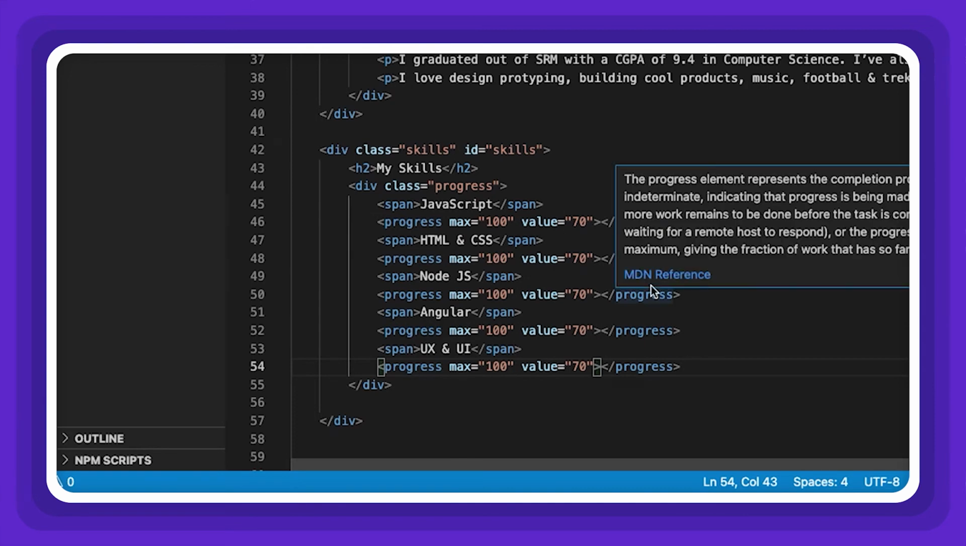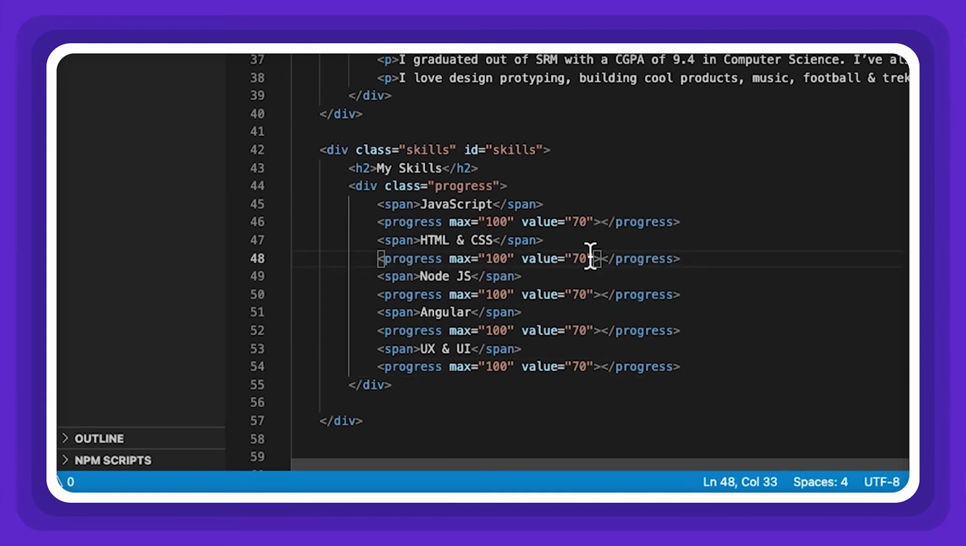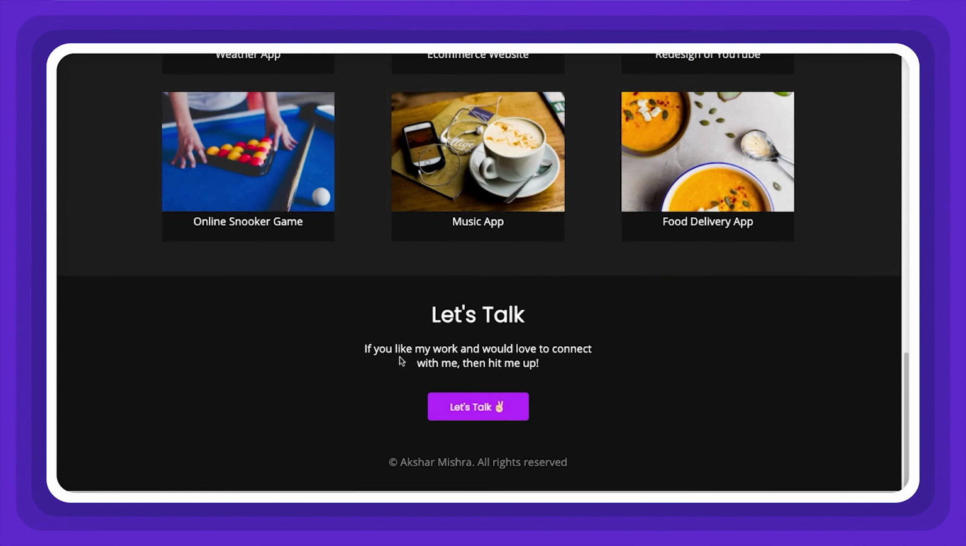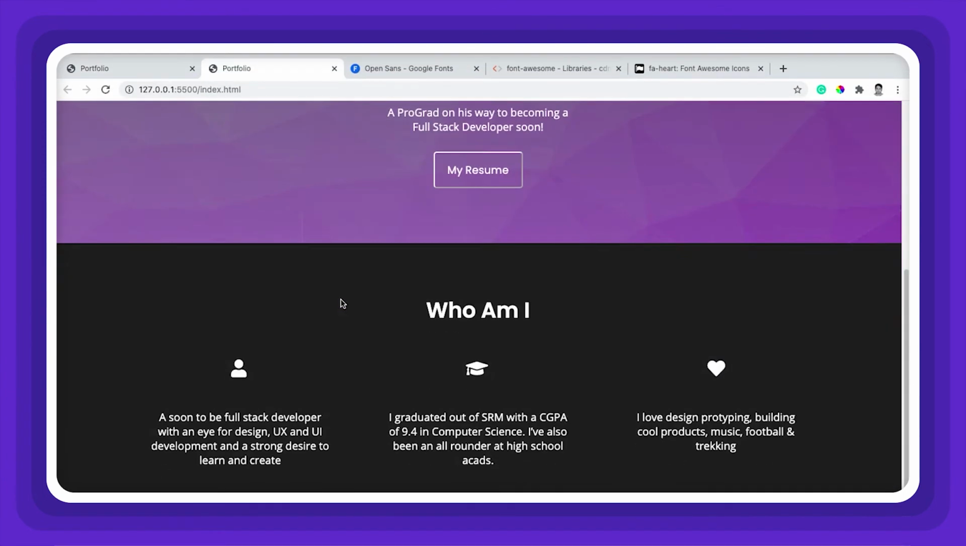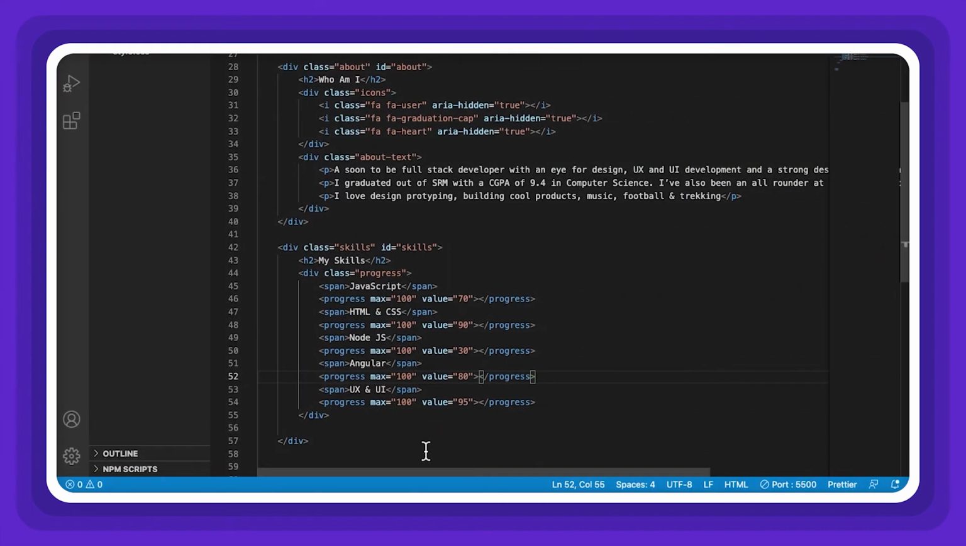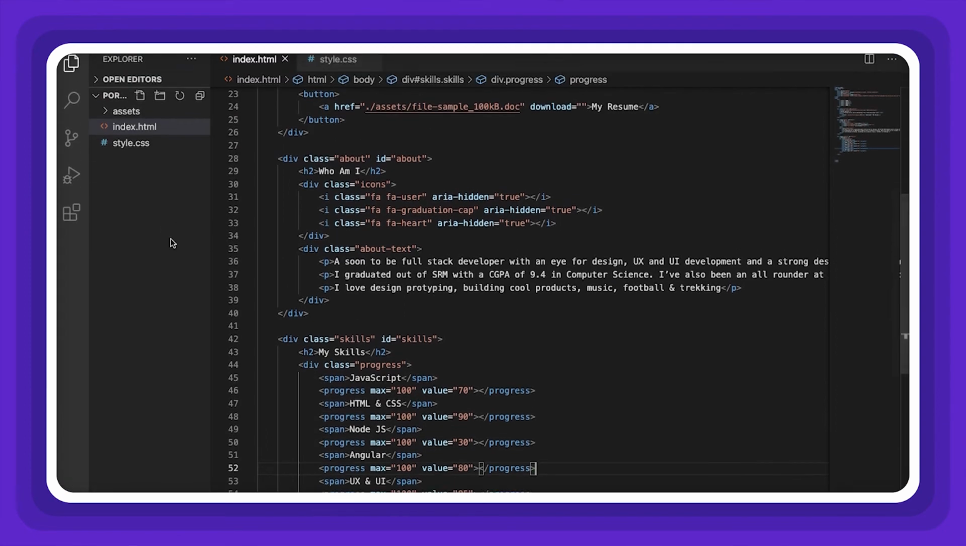Once after that, I'm going to change the values from 70 to the required value. For HTML and CSS, I'm going to give 90. For Node.js, I'm going to give 30. For Angular, I'm going to give 80. And for UX and UI, I'm going to give 95. Now let's check. Yes, we got the progress bar ready. Now we are done with the HTML portion of the skill section. Now let's go and style the skill section in CSS.